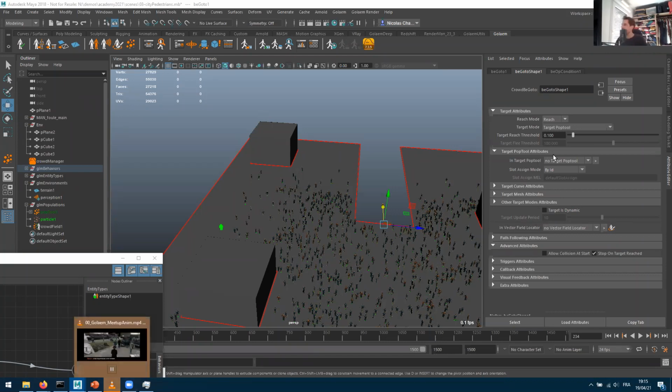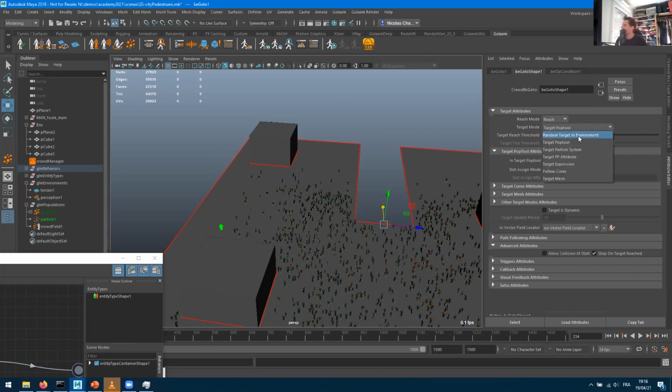So, let's see how you can do it. You notice that when you change the dropdown from random target, those attributes here are grayed out. And when we go into popTool, we can see those attributes becoming active. So that first dropdown is in target popTool.